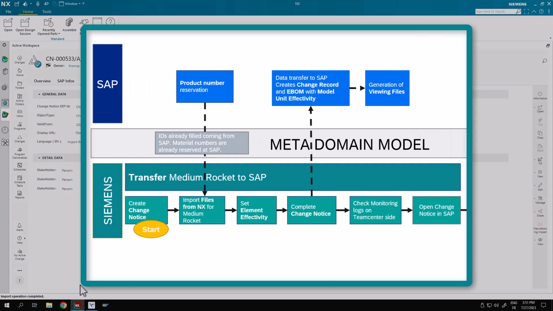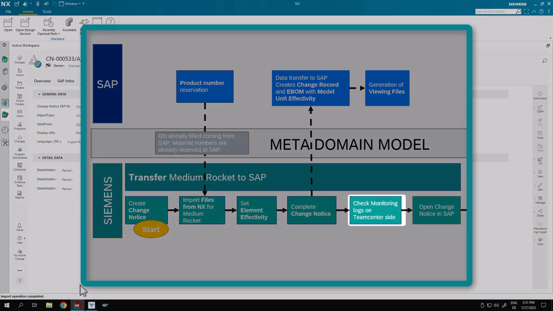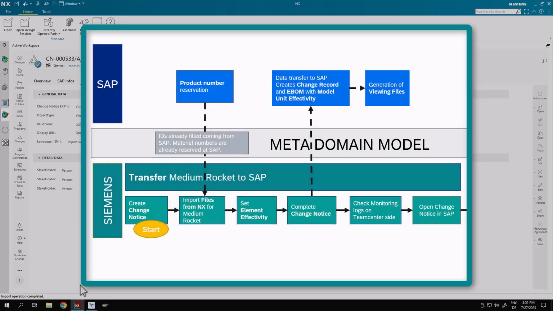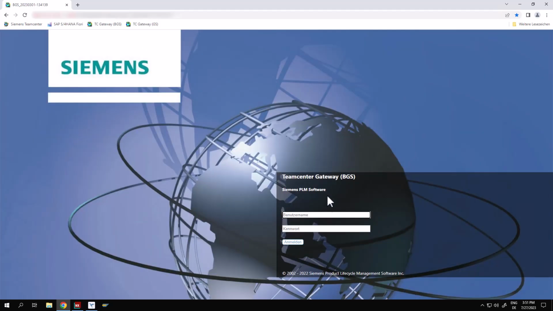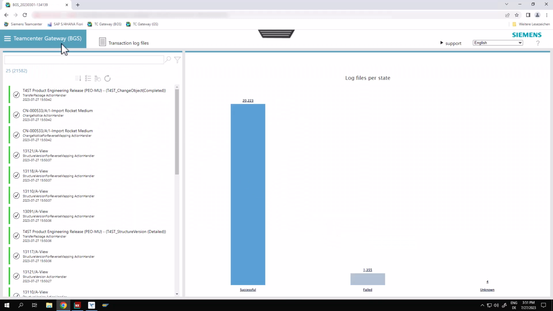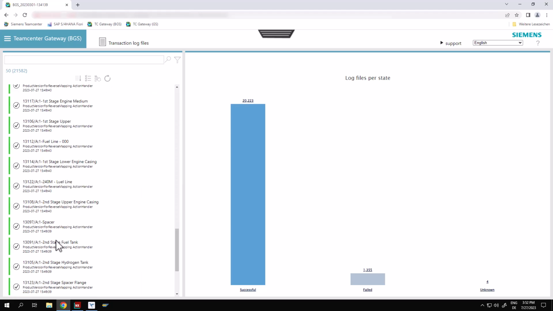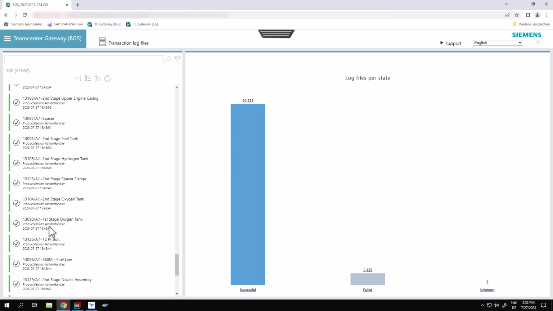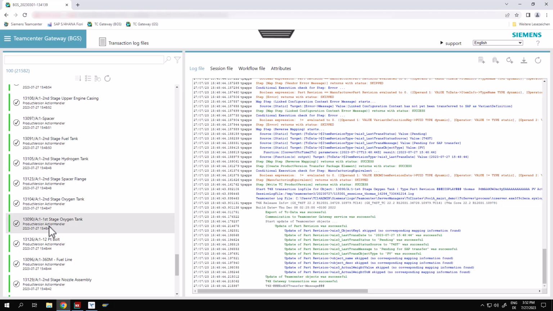Before you switch over to SAP, let's check the monitoring logs from the Teamcenter side. Log into the background gateway service from Siemens Teamcenter. Here in the transaction log you see each and every step that T4ST has performed. For example, you see all the mapping steps of parts. Here in this case product versions. Let's look at this part.